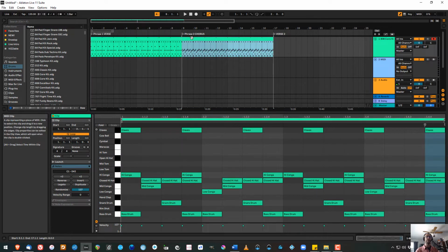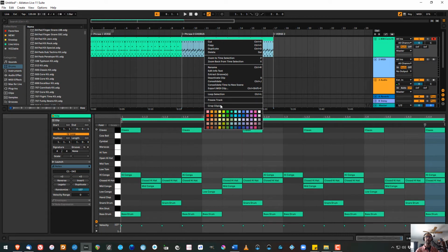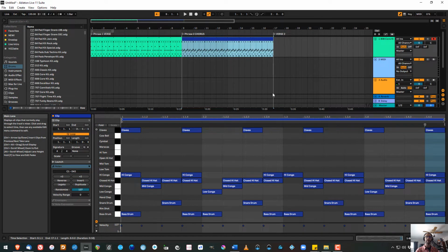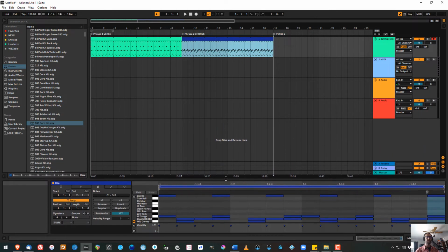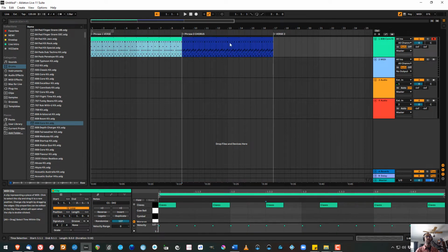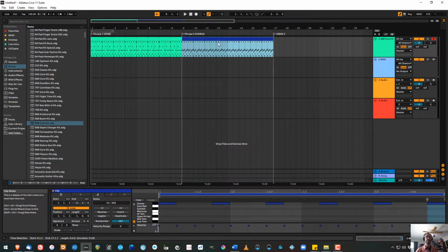Now, if I want to do this as a sectional piece, where this is the verse and this is the chorus, and they're very clearly different, I can also change the color of this. So I'm just going to right-click on it. I'm going to make it, let's go, yeah, dark blue. I think that'll be easy to see. Okay, so I've got verse and chorus, and then I need to find a loop, and I need to play some other stuff too. Oh boy.